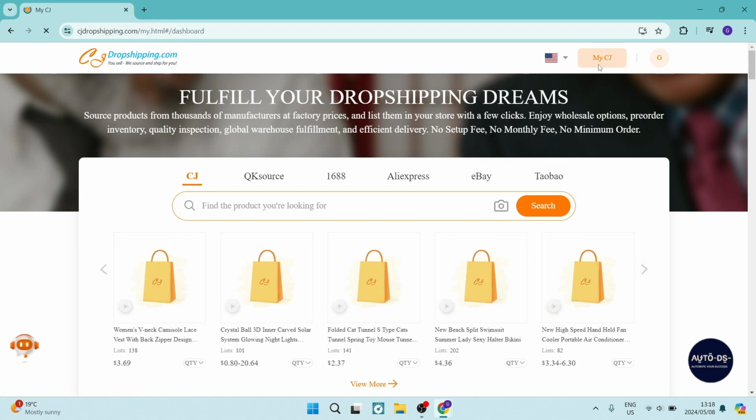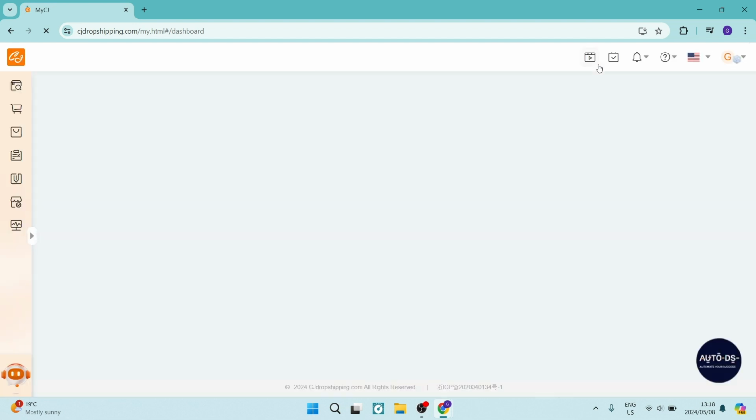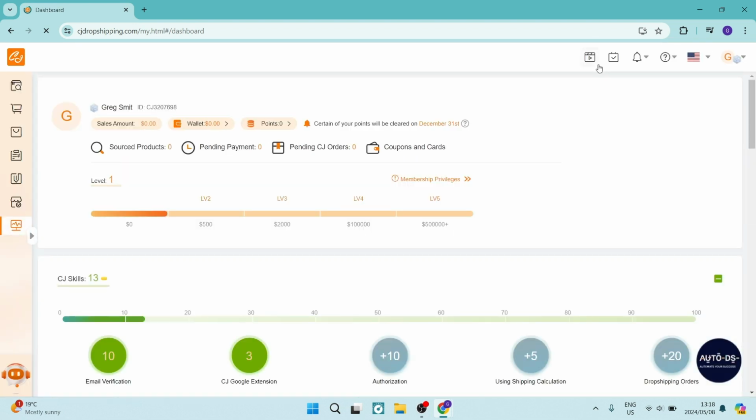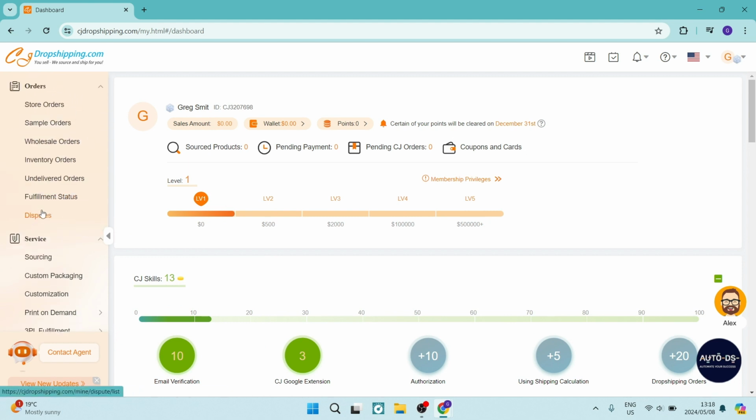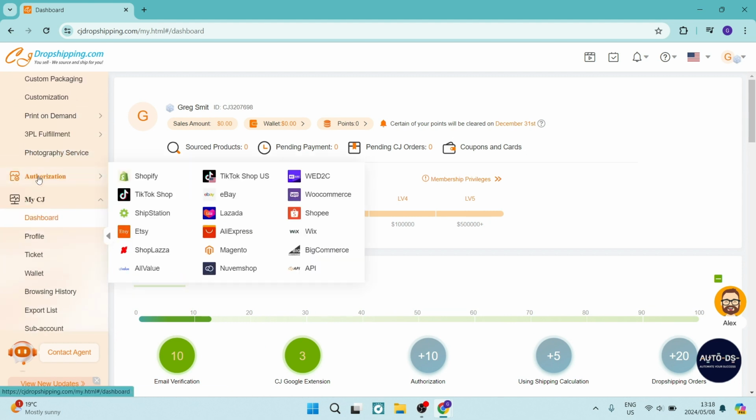Now once you're in here, you will basically see your dashboard and everything that will help you to manage your CJ Dropshipping account. Now what we want to do is run down and open up this menu, and you're going to look for an option that says authorization. Once you go in here, you will have a bunch of options over here.